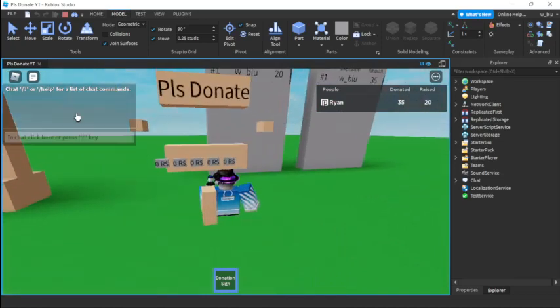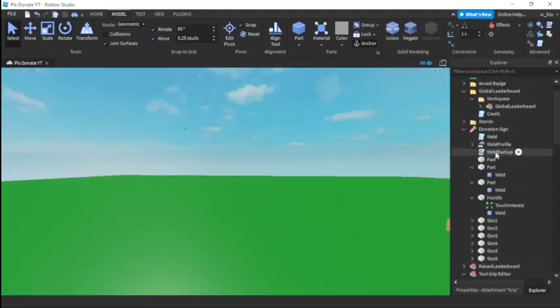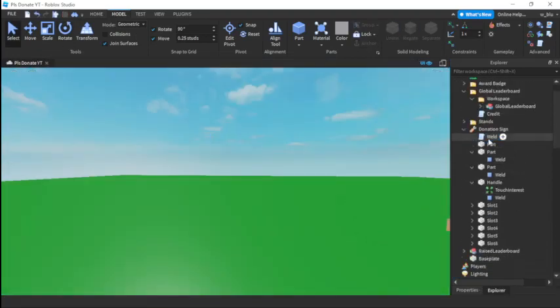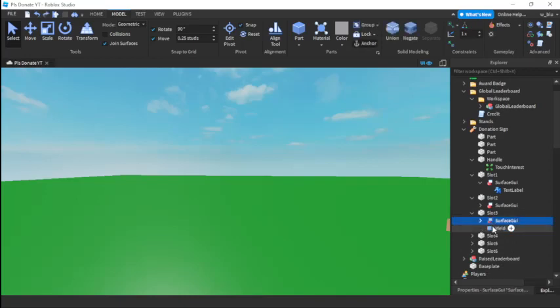Okay, obviously laggy. At least I'm holding the side. That's a good thing. So now we have to delete the weld script, the weld profile, and the weld, and then this weld. Delete every single weld. Oops, you don't want to delete the surface GUI. Weld, and then finally weld.